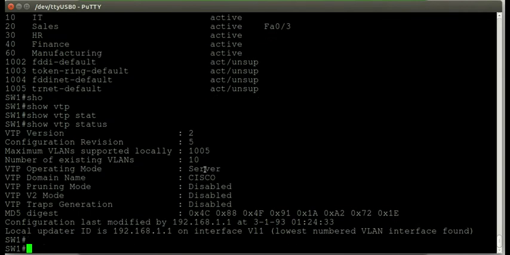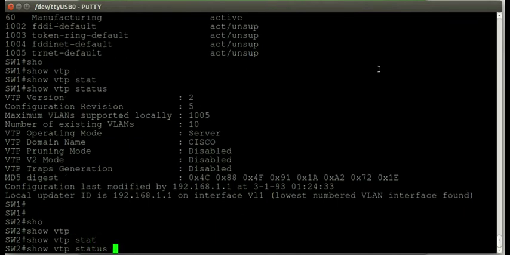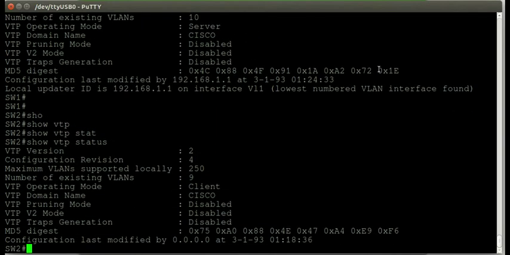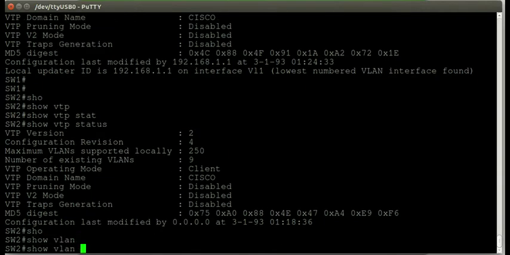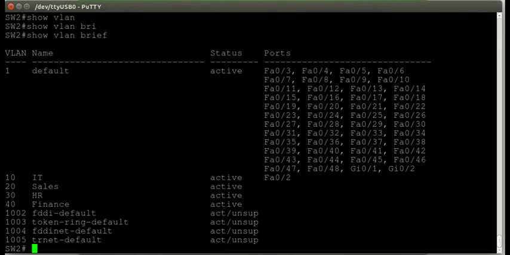Now we're going to move back over to switch 2 and see if it has learnt of this VLAN now via VTP, and see if it's synchronized its database with switch 1. Okay, so show VTP status on switch 2. Okay, configuration revision number still 4. Number of VLANs is still 9. Show VLAN brief. As you can see, it has not learnt of this information via VTP.